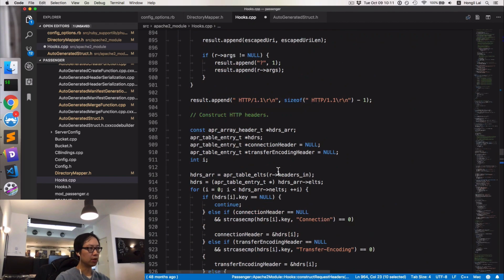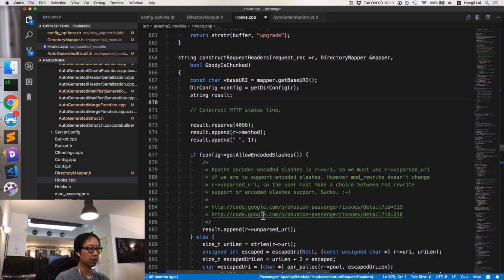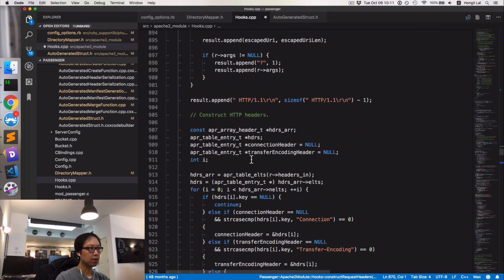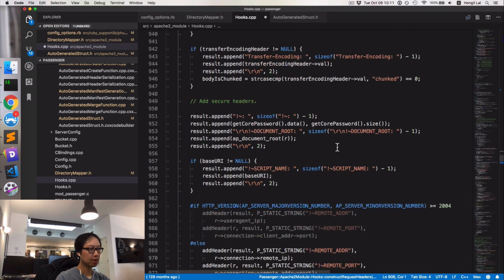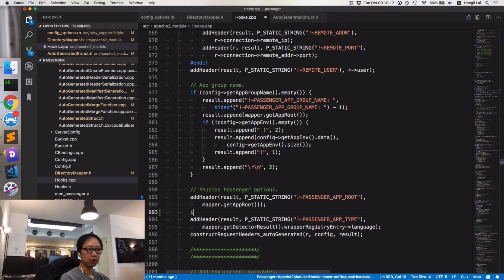So this is the function. It is called construct request headers, and this means the request to be sent to the core controller. You can see I'm really constructing an HTTP request buffer here. Normally we tell the controller what kind of application type this is based on the auto detector result, but we don't always invoke the auto detector, and so we need to add a few if statements here.